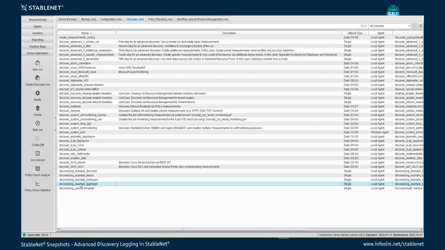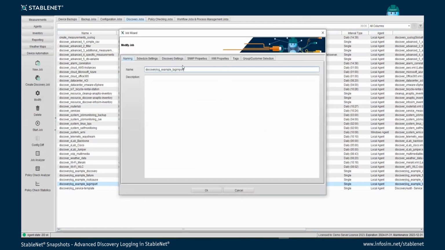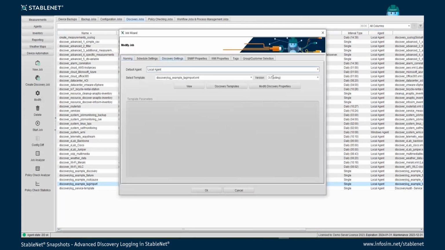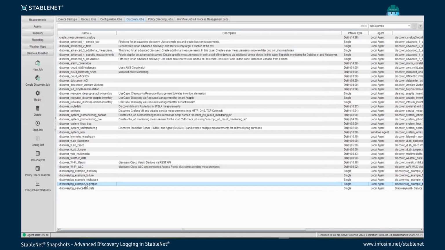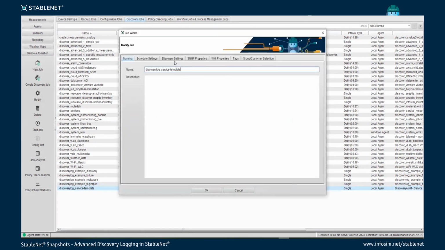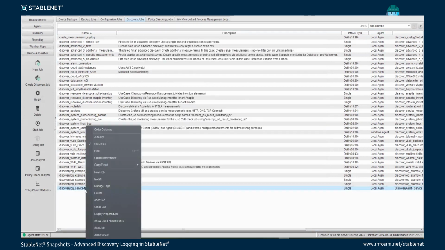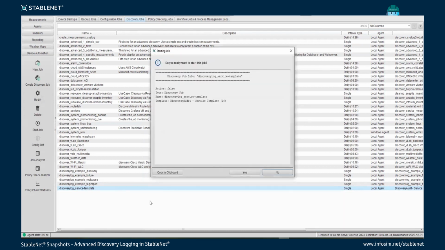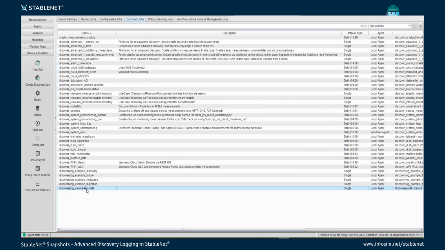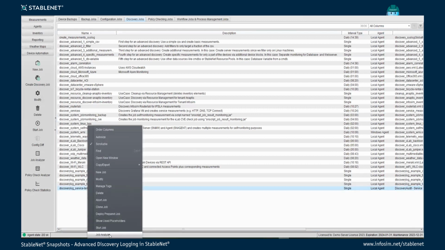My discovery job. The wrong one. Service template. So I have to reference the correct version of my template. Starting again, and hopefully now it runs and shows the behavior I wanted it to have.